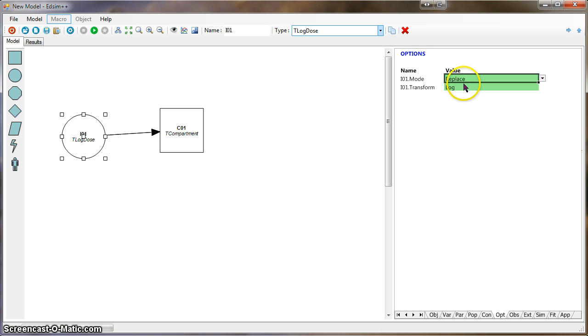We will use replace because it's more convenient, when compared, for instance, to the injection object we used earlier, which added the dose. The second option is transform. It has two values: log or linear. Log means that the dose you enter is interpreted as a log dose value, which is also easier when you want to construct log dose response curves.